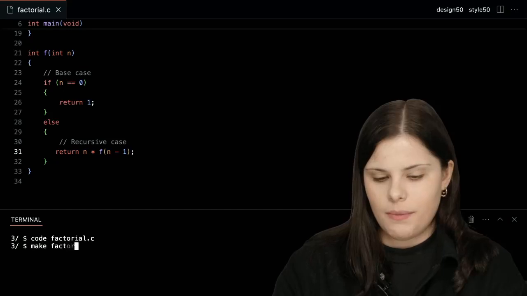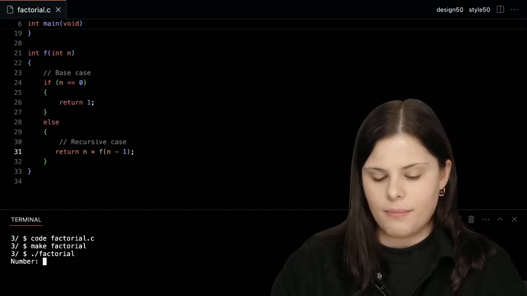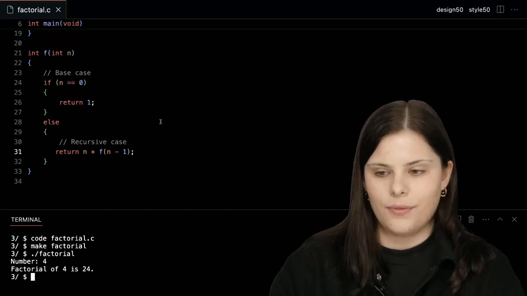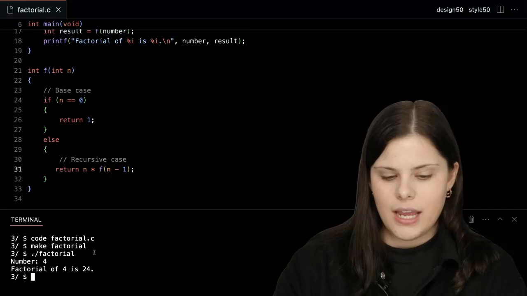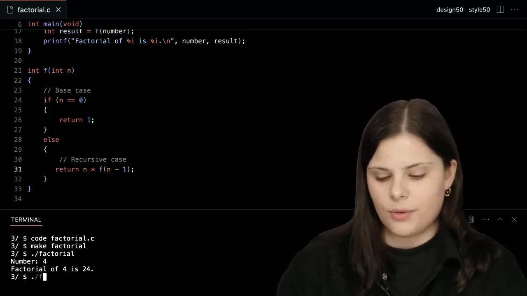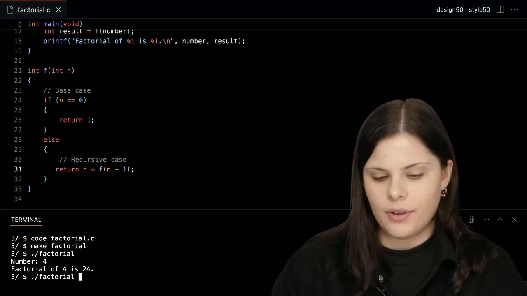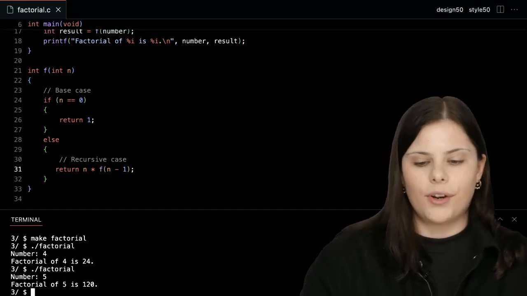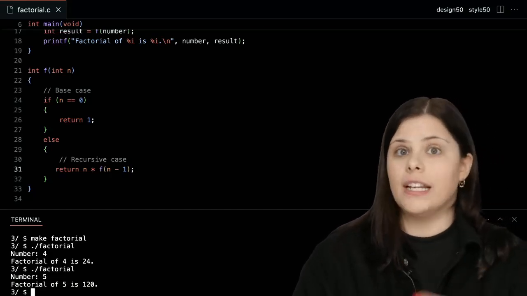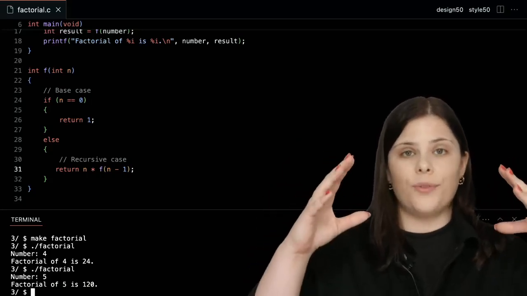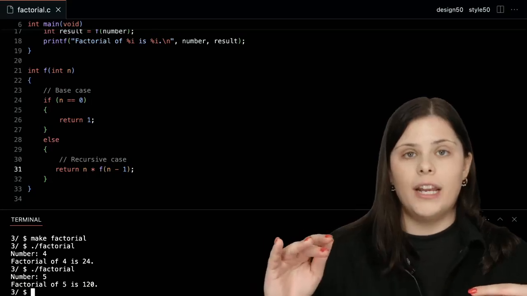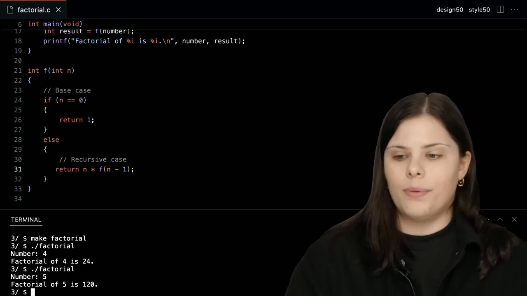Okay, so let's try compiling it. I'm going to run factorial with the number 4, and I indeed get factorial of 4 is 24. Okay, and then let's try factorial of 5. That's 120. So it recursively calls the function on itself, and you can always imagine it expanding until it reaches that base case, and then every time it returns its output, it collapses itself back up again.